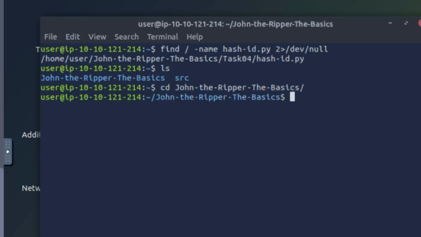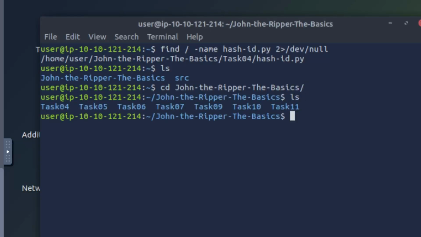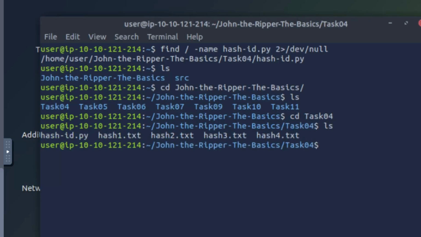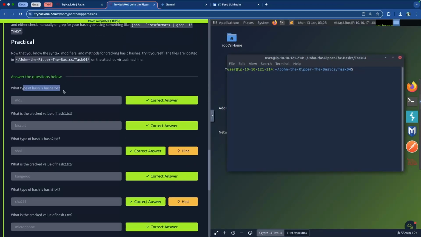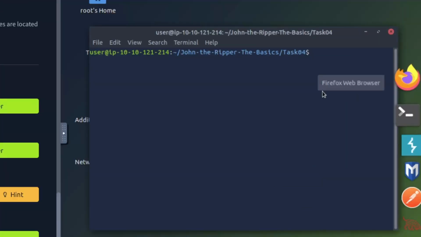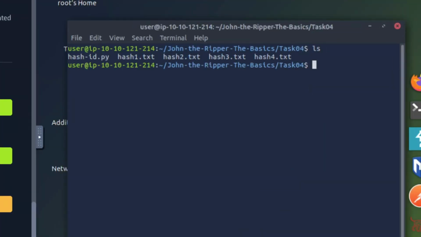So we're just going to go into the John the Ripper, and then where is it? It's in task 4. So we're going to go into task 4, and we should have hash ID Python. There it is. Okay, so very good. So now the first question is, what is the hash of the hash1 text file? So if we go here, we can see that we have hash1, hash2, hash3, and hash4.